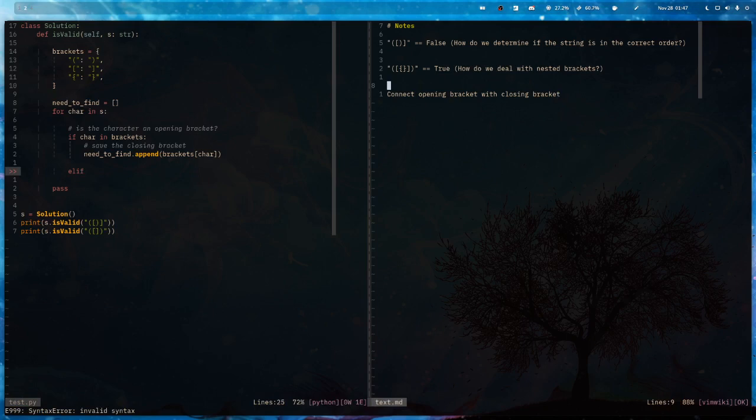So something like this. How do we determine if the string is in the correct order? We can use .pop to take the last element of the need-to-find list, because that is the most recent closing bracket that we need to find, and that will actually help with the nested ones too. So let's say that we find this guy. Okay, so this guy is in our brackets. Then it goes next to this one. It's like, okay, this guy's in our brackets as well, so it doesn't hit the elif yet, and then after that we hit this one. So this is the most recent one.